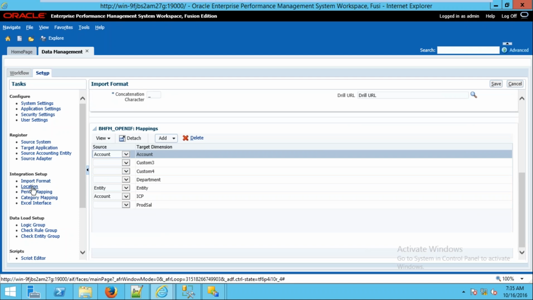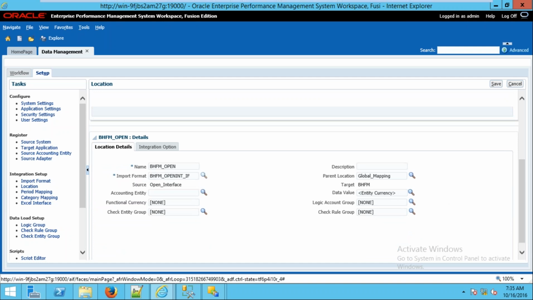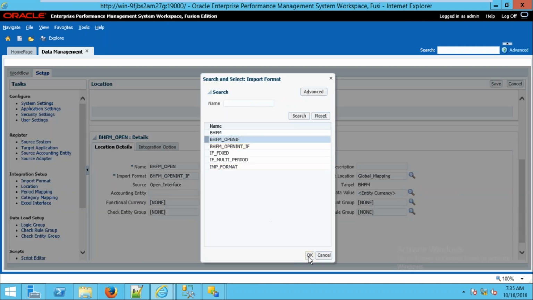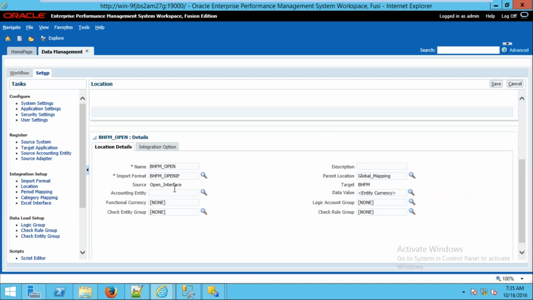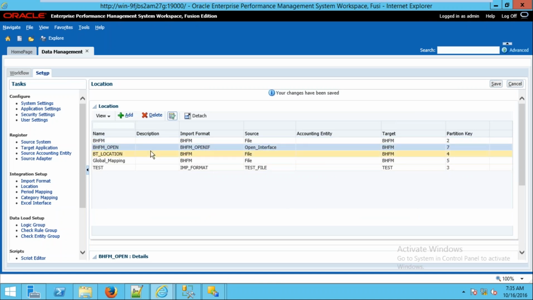Thereafter you can check the location. I created a BHFM location. I'm just going to change the import format to open IF, the import format that I have given. So you can check that the source adapters and everything have come up, right? Okay, your BHFM open interface location has been created.